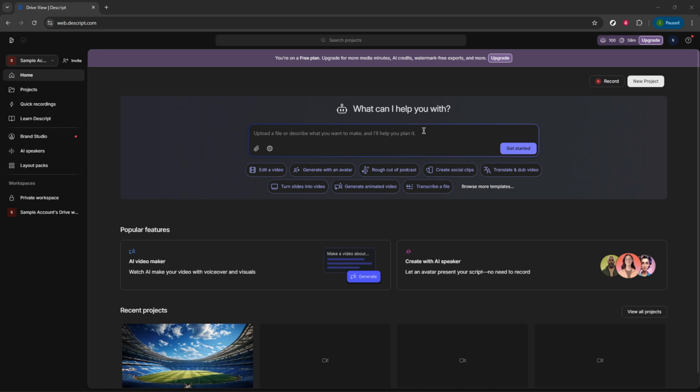First, log in to Descript. Once you're on the homepage, start by creating a new project. Click the New Project button and decide whether you want a video project or an audio project. For Shorts, a video project is typically the right choice, but if you're cleaning up a voiceover or podcast snippet first, an audio project can work well too.